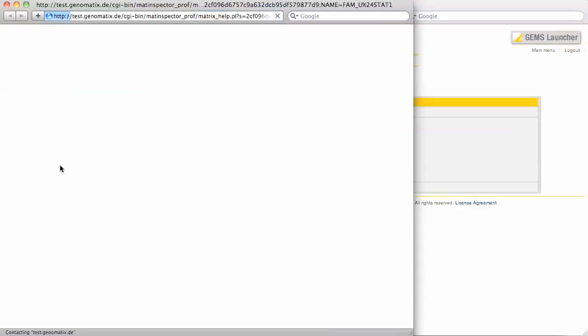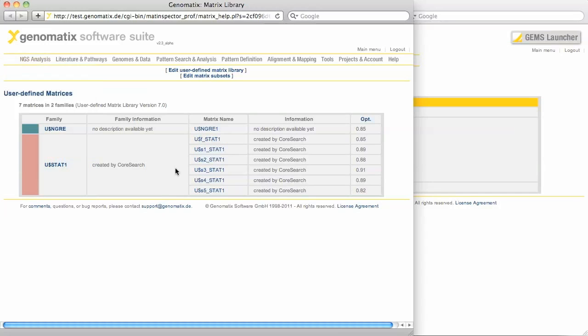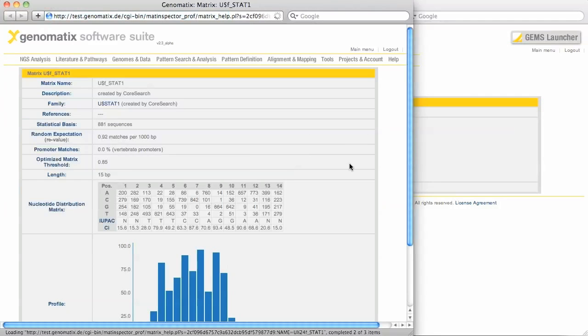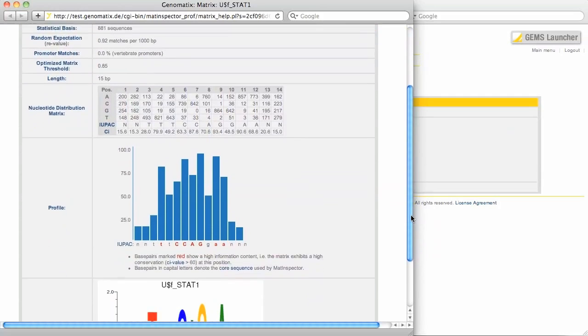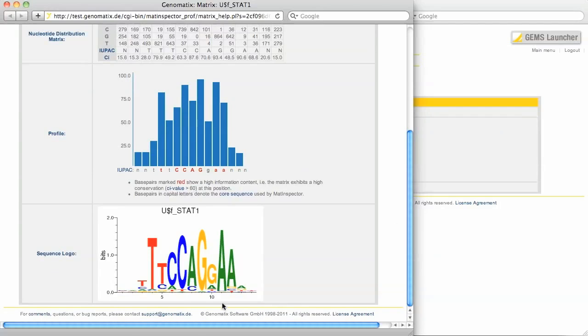Follow a link to display more detailed information. Here for the matrix family. In the matrix description, we get the actual nucleotide distribution matrix with its UPAC consensus and the consensus index for each position, which is a measure for its conservation. The consensus index profile is shown as a column graph. And lastly, we see the sequence logo for the matrix.